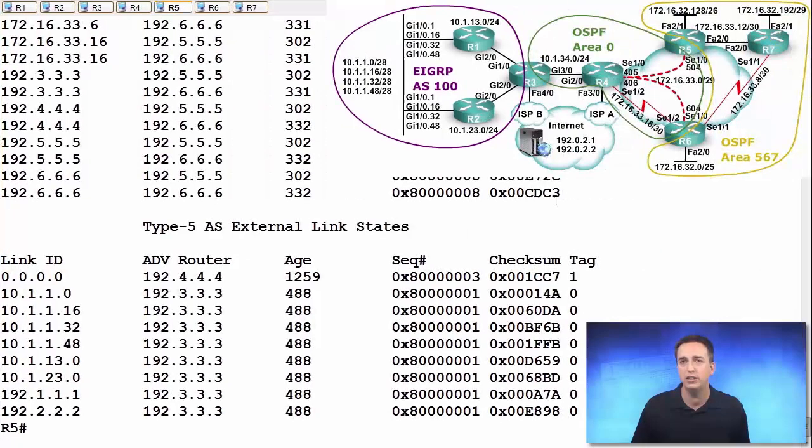So if we look at our topology again, we'll see that it's really important that we implement the not so stubby area feature here. So that way we can still get that directly connected network off of R7 redistributed into area 567. It'll be redistributed as a type 7 LSA, and then R5 and R6 will convert it over to type 5 as it advertises that into area 0. But don't forget about the default information keyword, so that way R7 can still reach the internet and can still reach that EIGRP autonomous system of 100. So let's get started on the config here.